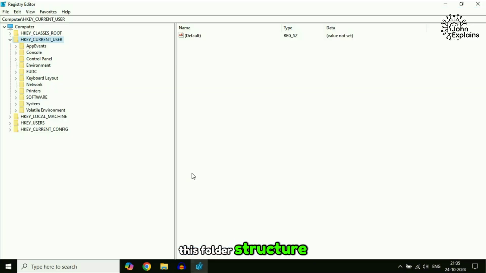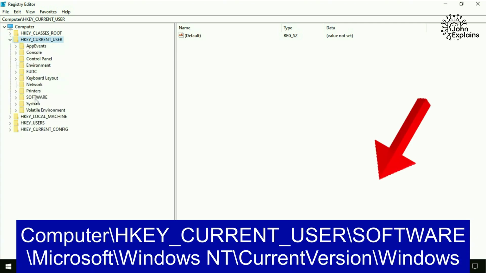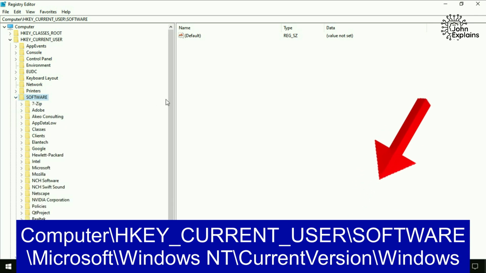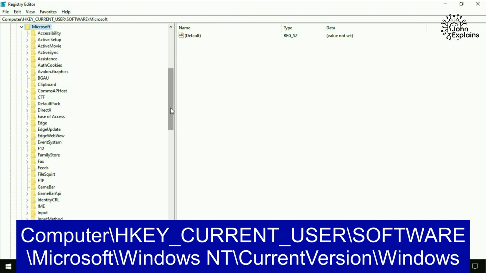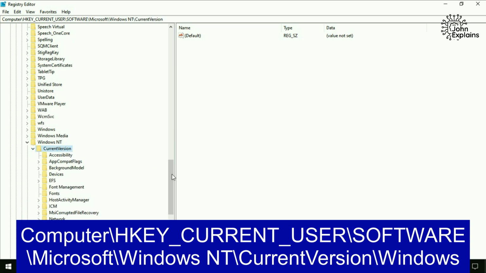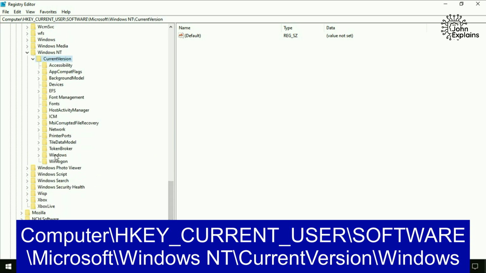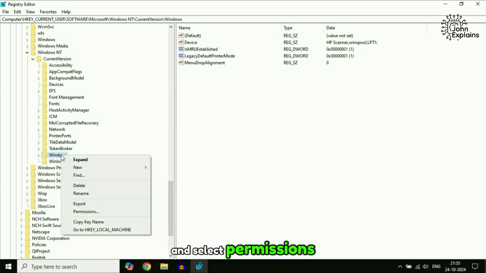Navigate to this folder structure: HKEY_CURRENT_USER, Software, Microsoft, Windows, CurrentVersion, Windows. Right-click on the Windows folder and select Permissions.